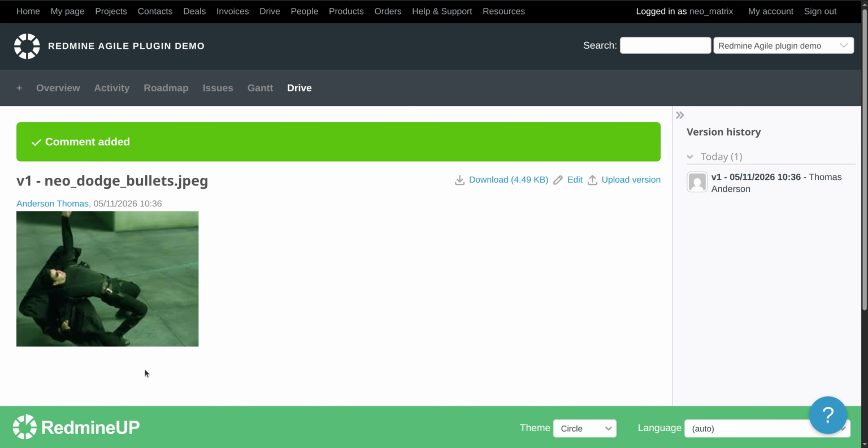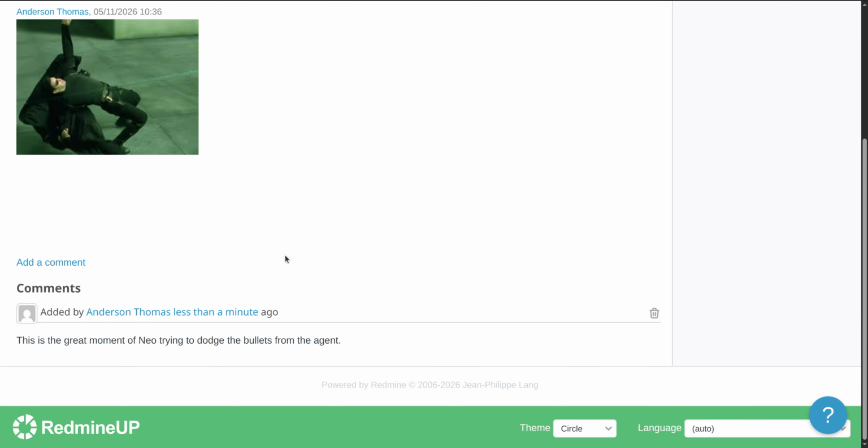We click add now, comment added, and we see that Thomas Anderson, or in other words, Neo, less than a minute ago, has just written a comment. So this guy is Thomas Anderson, all right? This is the great moment of Neo trying to dodge the bullets from the agent. So we have successfully posted this comment on the file. Okay, so these were the 4 available permissions for the Drive plugin access management feature.